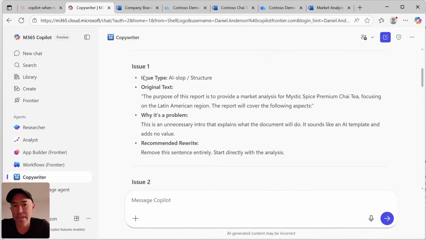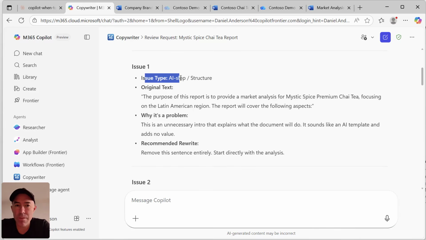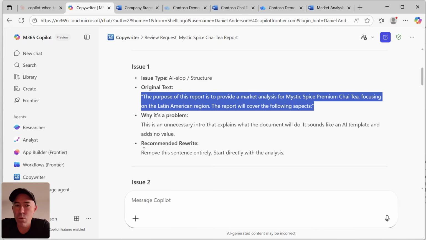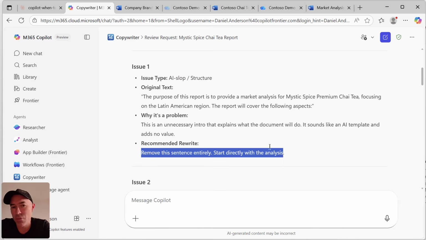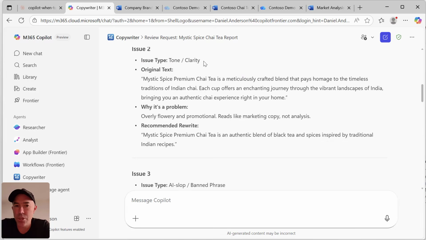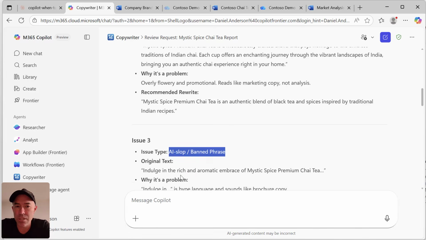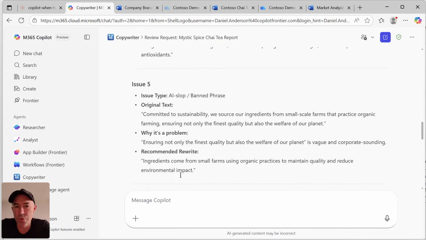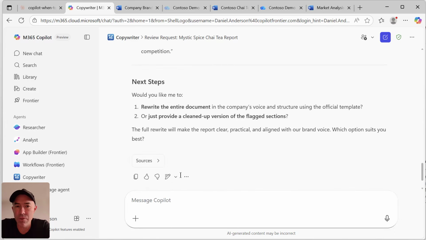And automatically we can see that this agent has already picked up a number of different things. And the good thing about the way that this agent is set up is that I've got the original text, but I've also got a recommended rewrite for each issue that it picks up, right? So here it's picked up tone and clarity. I've got banned phrases and AI slop that it's picked up as well, and it's gone through and done all of that, right?